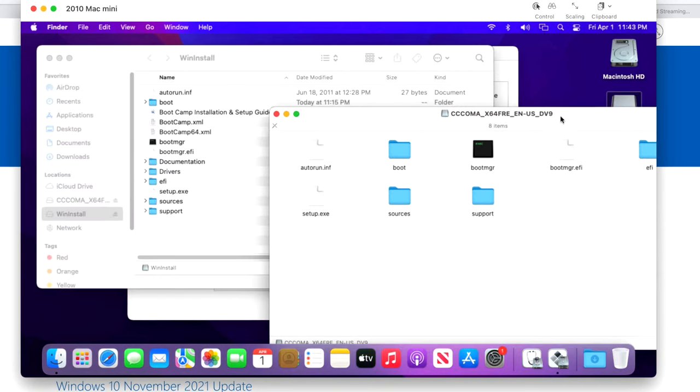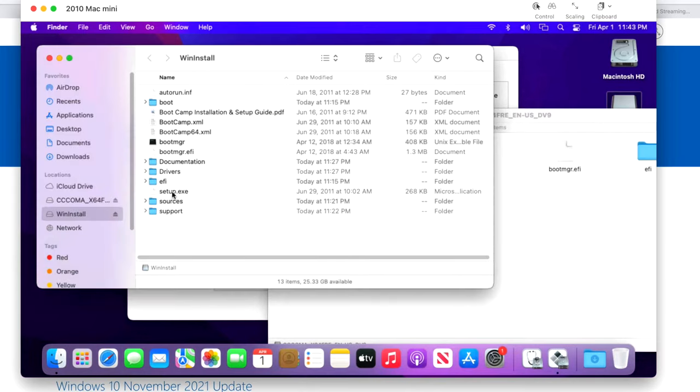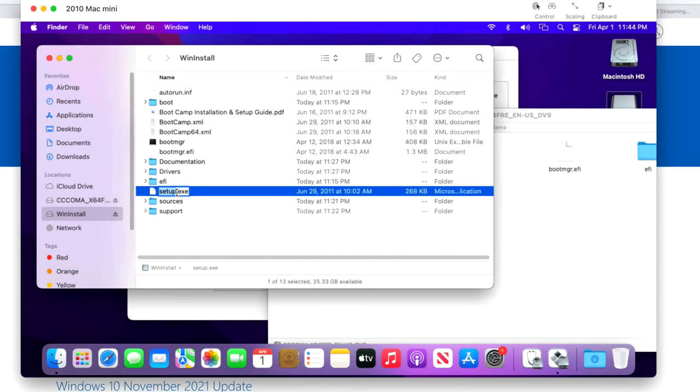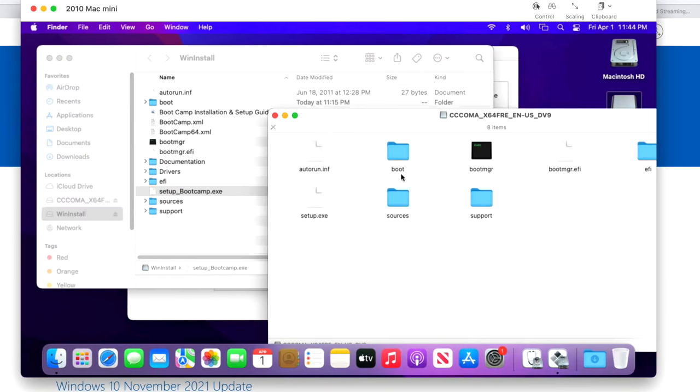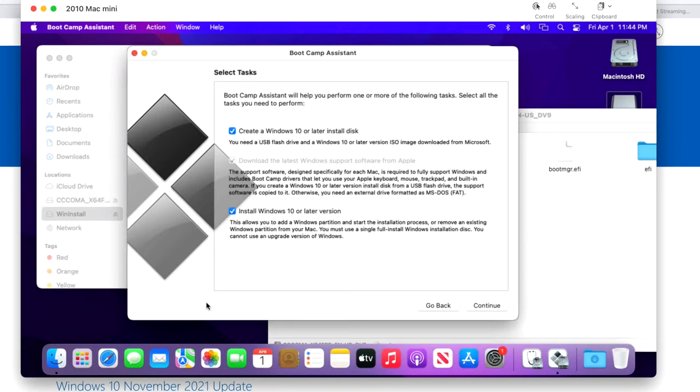And the problem is that this setup exe file, for some reason, the Bootcamp Assistant app is overwriting the setup exe file with the Bootcamp setup exe. So what we're going to do is we're going to click on this and label this Bootcamp underscore Bootcamp or whatever you want to do. And then we're going to move over the Windows 10 setup EXE file over here, which is what the Bootcamp Assistant app is looking for. And then once that's copied over here, we now can go back to the Bootcamp Assistant.